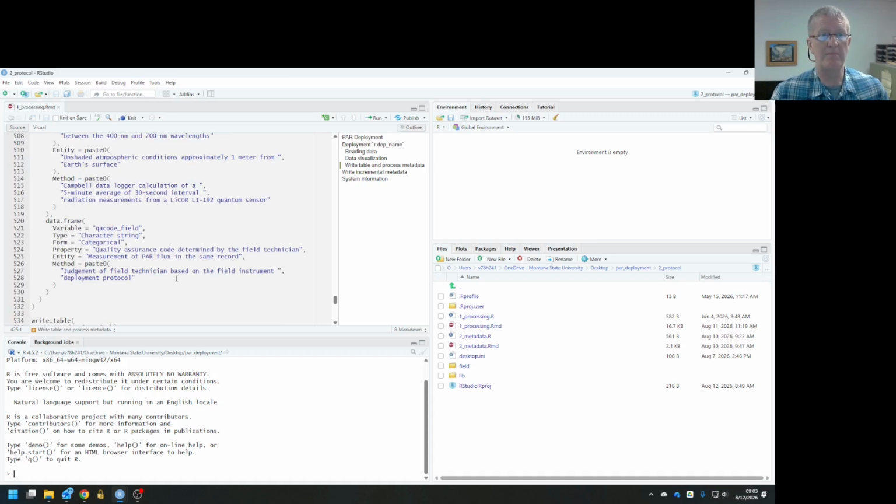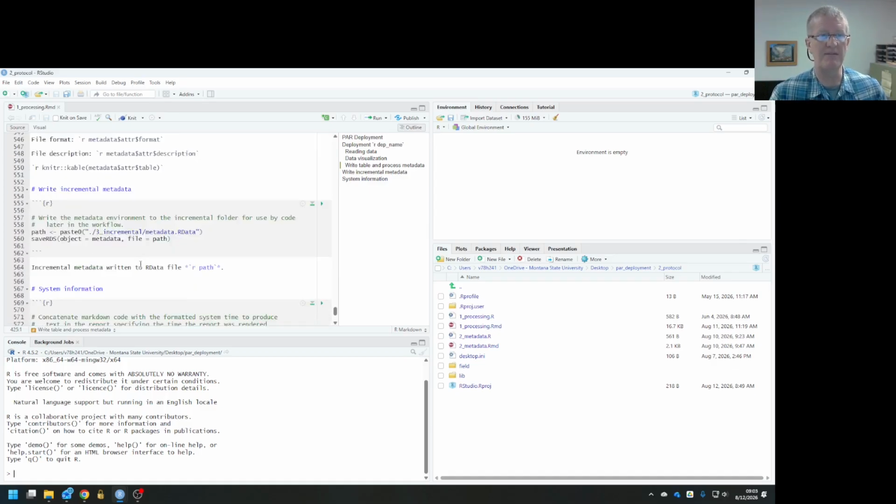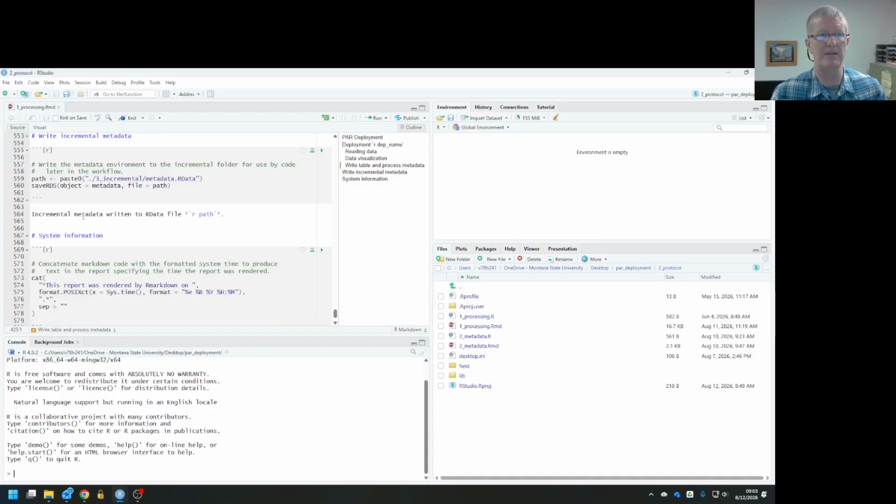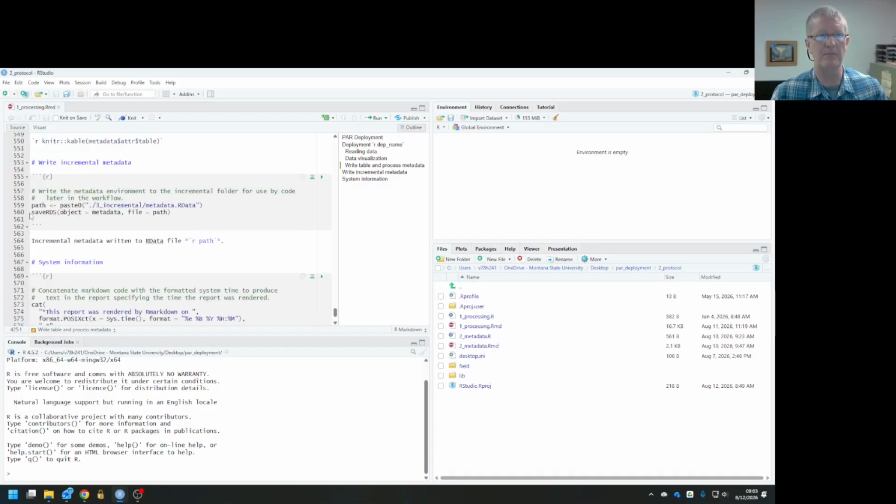Now we're defining that metadata once, but it's going to several places. First of all, we're saving this metadata environment that we created to a file in the incremental folder for use later on in the workflow, because we might want to get at that metadata later on. And we'll talk more about that in just a little bit. But it's also going to other places.